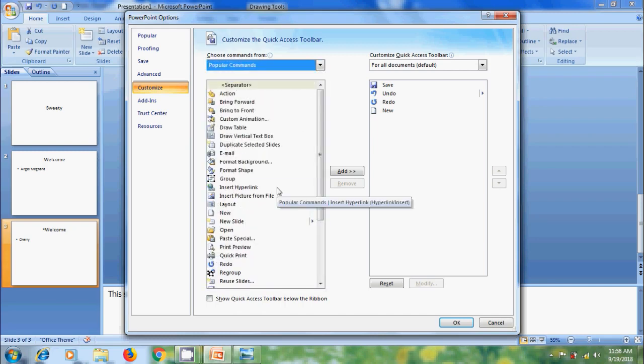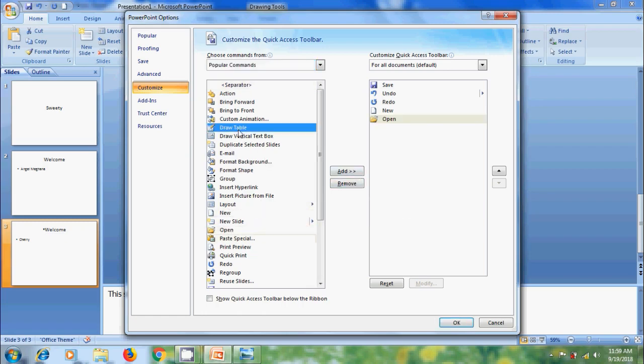And we can add and remove buttons from quick access toolbar. I'm selecting open, click on add. Similarly, I want to add draw table, add. And if you want to remove a specific command, select the command and click on remove. And we can also change the sequence by clicking on move up and down arrows.